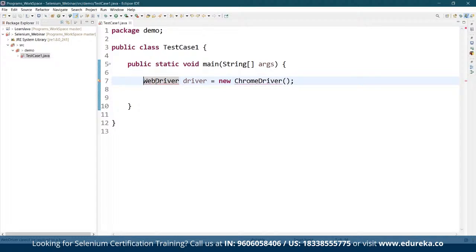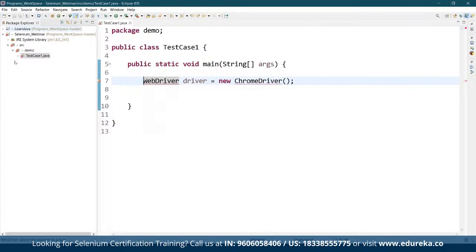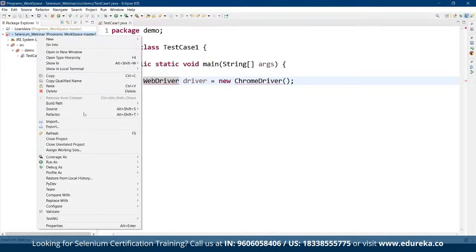So I'll show you now. If you have seen the options, just focus on this option. It says class creation, interface creation, enum creation, and add type parameter or fix the project. These are the options. Now I'll change the option, and you will see the change. Quickly go back to the project, right click on the project, go to build path, go to configure build path.